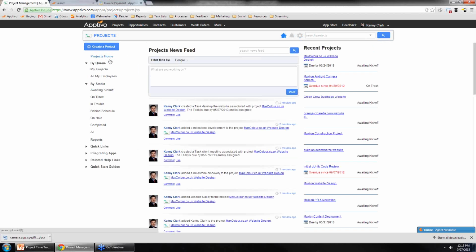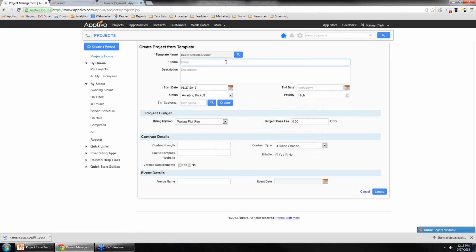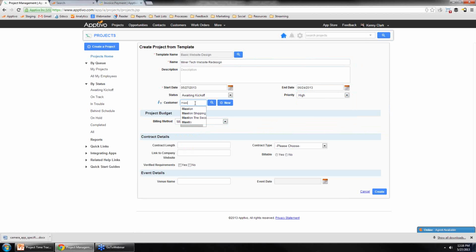So I can hit Create Project from a project template, and now I just get to select that basic web design project, and I can create a new project. So let's just say this is the Minor Tech website. So this one, once again, we'll make it last about a month. I don't need to key in all these details. But let's make this one milestone billing. So this is, once again, a pretty straightforward billing type. It's all flat rate. But this time we get to define the billing rate for each individual milestone.